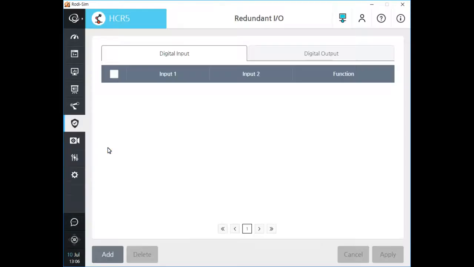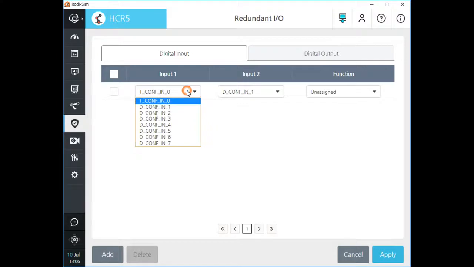Please click the safety setting menu and click the redundant IO menu again. In this screen, we can make a trigger for safety functions by using combinations of 2 input or output signals. We can only assign configurable signals for this safety function, and assigned signals must have a high value in normal operating condition. If you want an additional trigger for the emergency stop function, click the add button to add a new trigger. After you click the add button, you can see a new combination list of input signals. Click each drop box and choose 2 of 8 configurable signals.